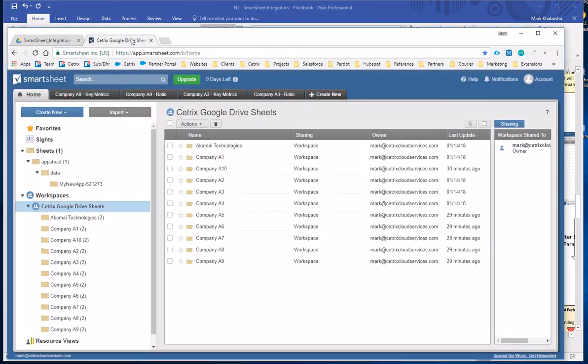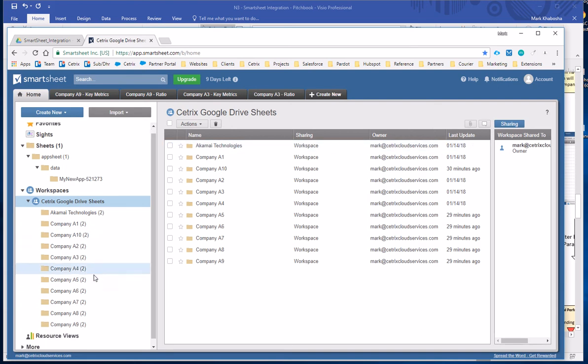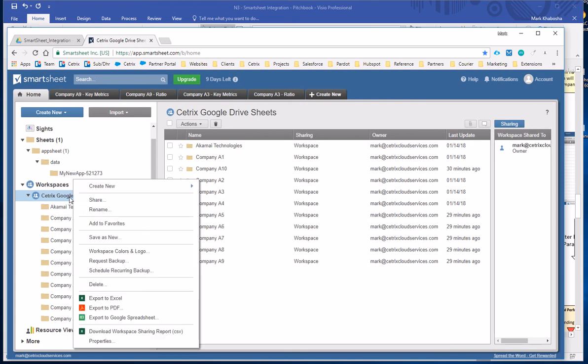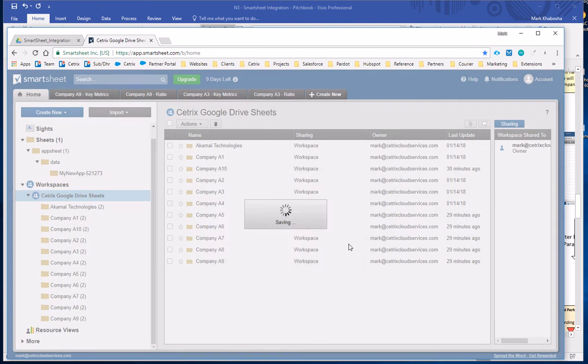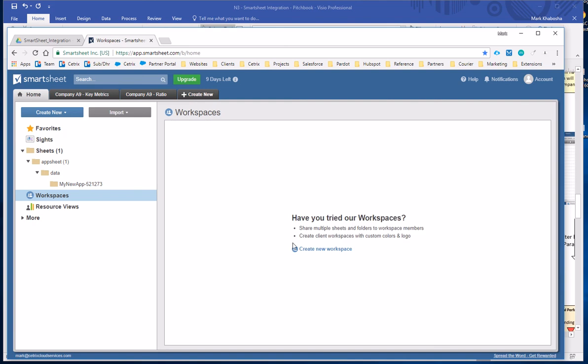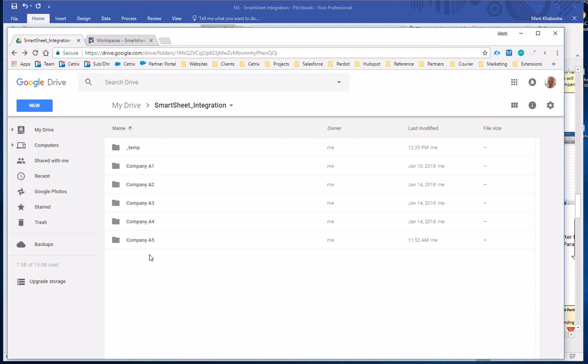On the SmartSheet side, you can see that we have these folders created, and I'm going to delete them all at one time so we can see how they can be created and then how they can be updated easily. So I'm going to delete all this, and as you can see we have nothing available in SmartSheet now, it's all empty. And on this side we have the file that I showed you here.